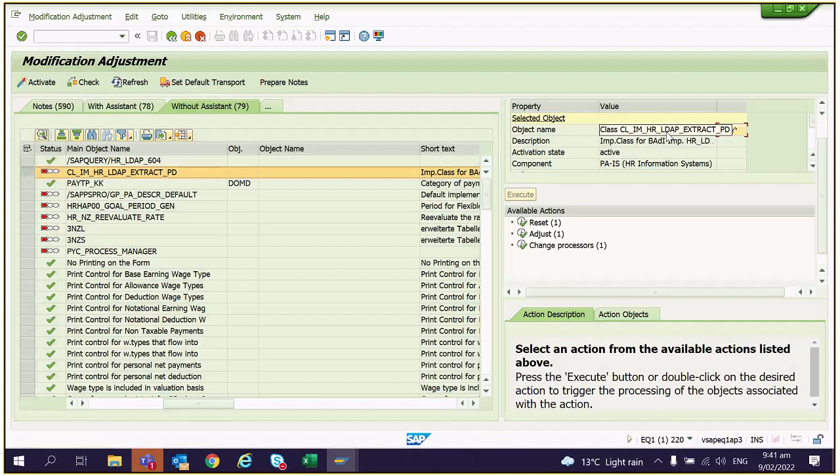But ensure, when you do that and you save and activate it, a newer version will be created. So then again you can compare between the two versions and see if all the changes have been adapted. So that's the difference between with assistant and without assistant.